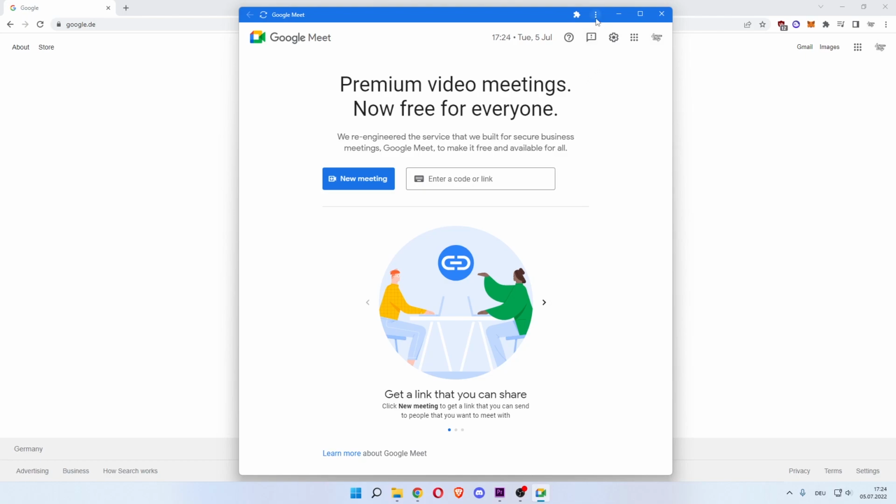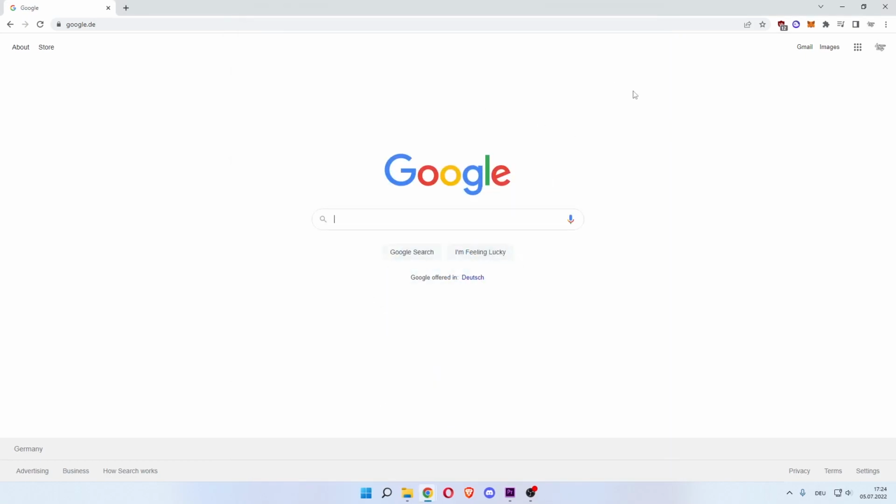In order to uninstall it, you click these three dots in the top right, hit Uninstall Google Meet, click Remove, and your Google Meet has been deleted from your PC.